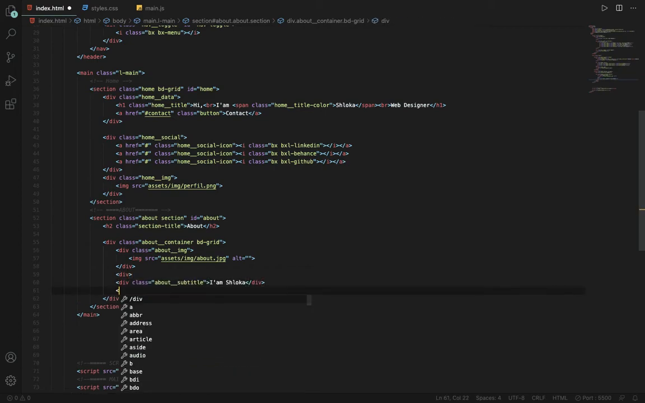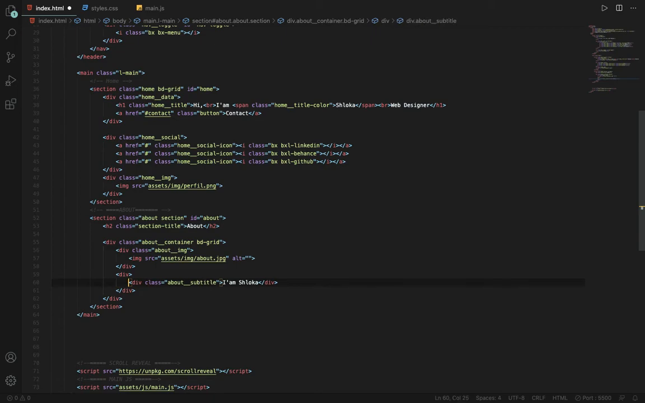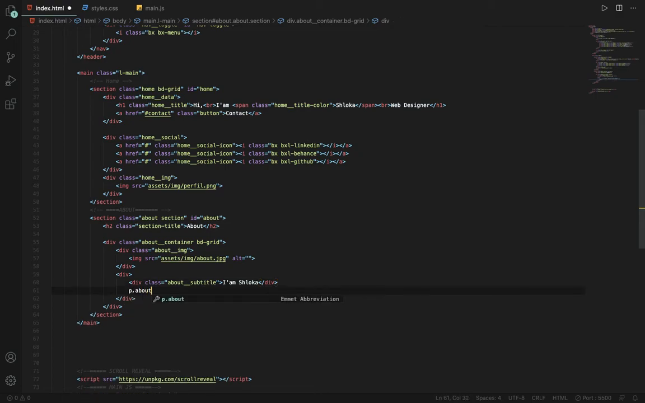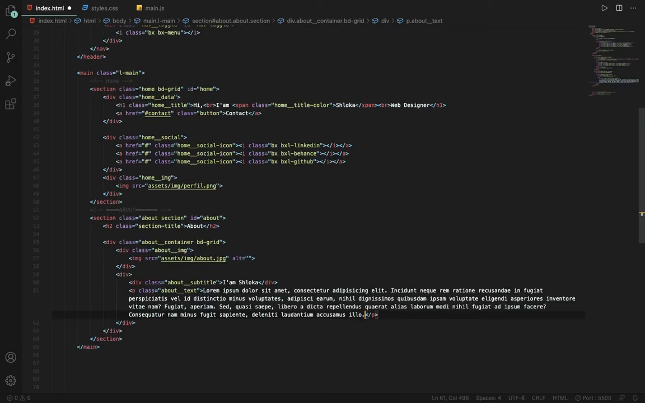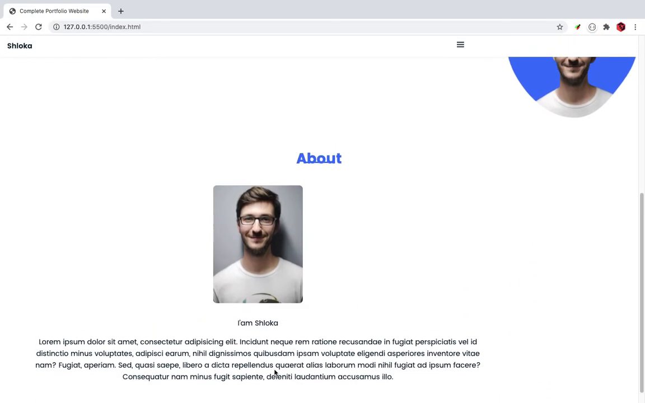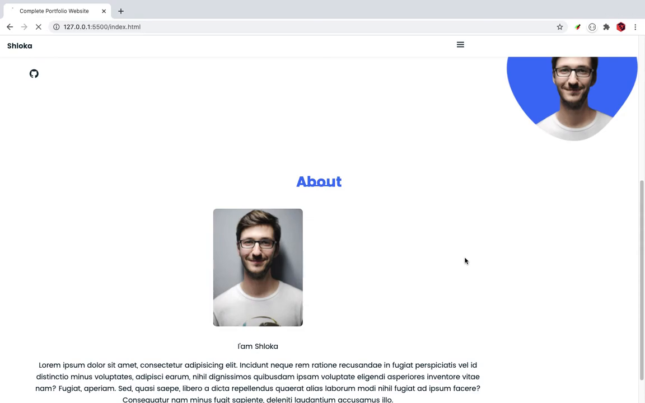The div will be here, it will be here. So now after this div I will add a p with a class of about-text, and this will add some dummy text, and reload, and you will see it looking like this.